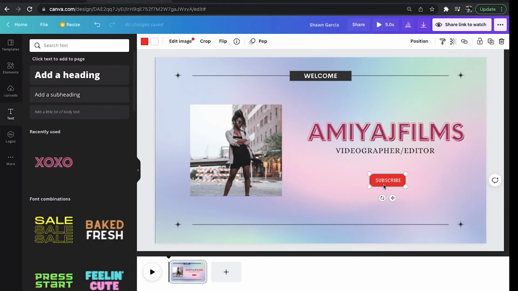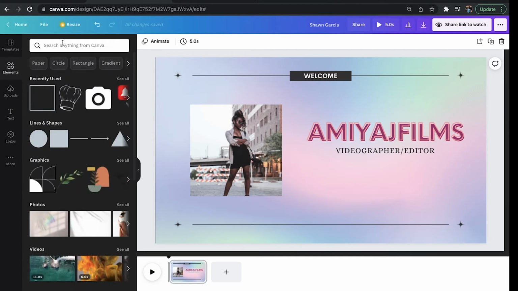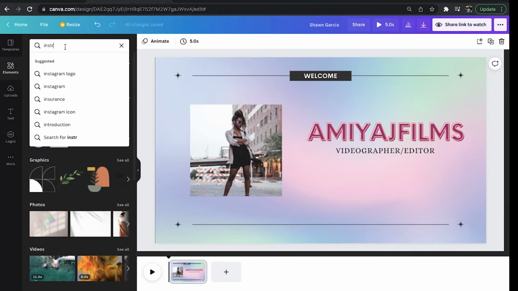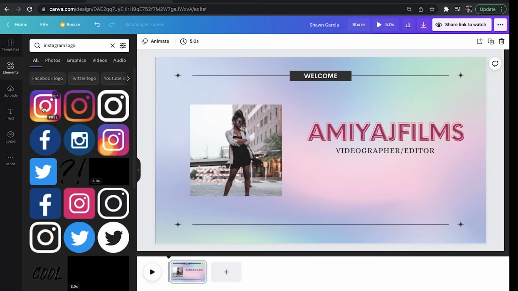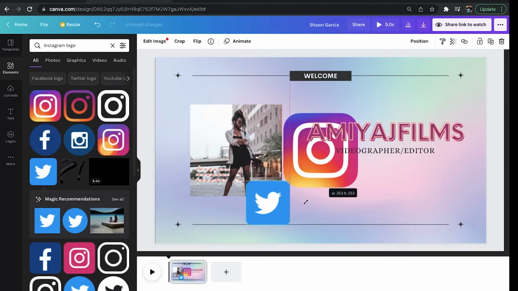Another thing that you want to add to your intro and outro is basically some social media elements. So you'll come over here to elements and you're going to type in whatever Instagram handles that you want to put in. So I'm going to do Instagram logo. And then I'm going to go ahead and choose one that you would like. Again, most of these are free. And then I'm going to do Twitter as well. And both of them are free.